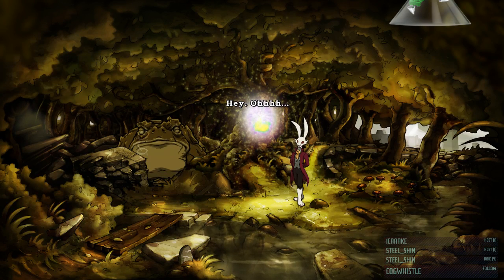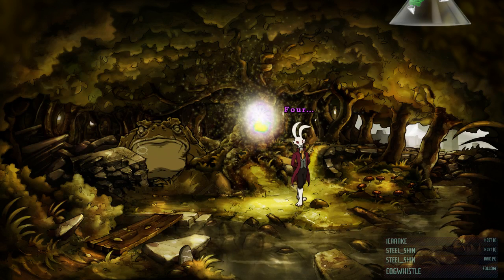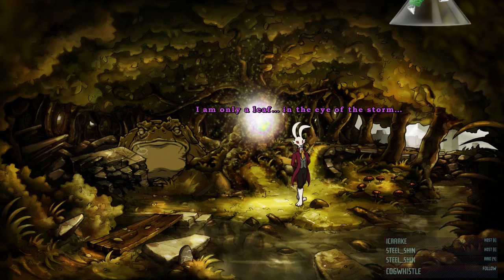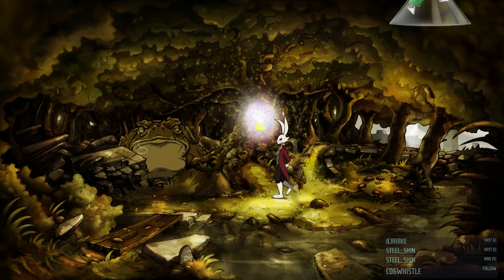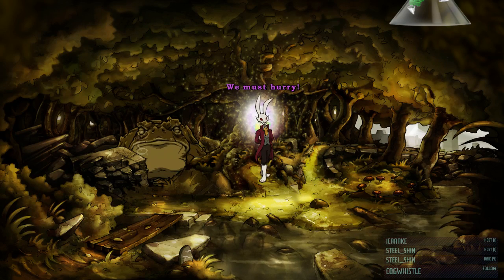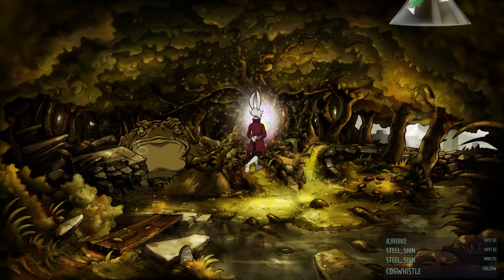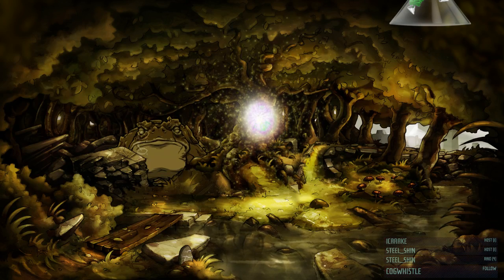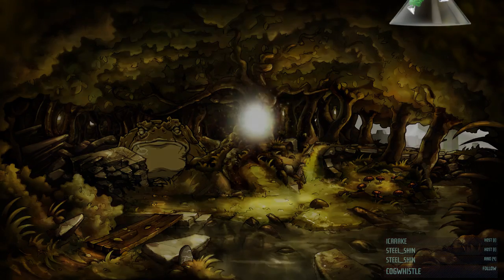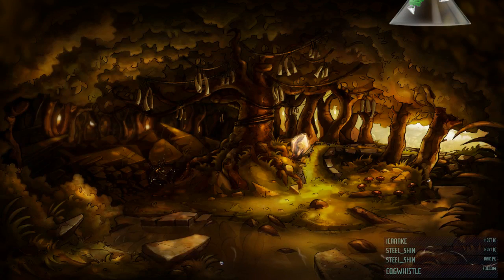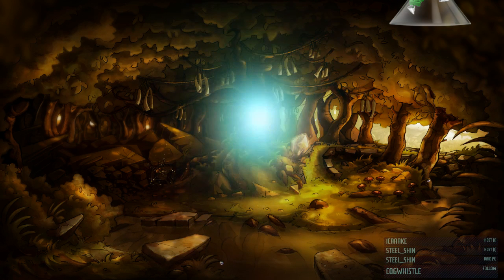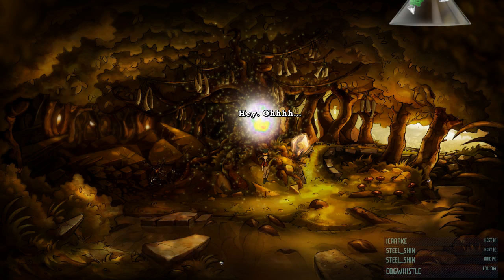Hey! Whoa! Someone is entering the clearing. I am only a leaf in the eye of the storm. What is going on? We must hurry. We shall ride the wind. As we have always done. Hey! Whoa!